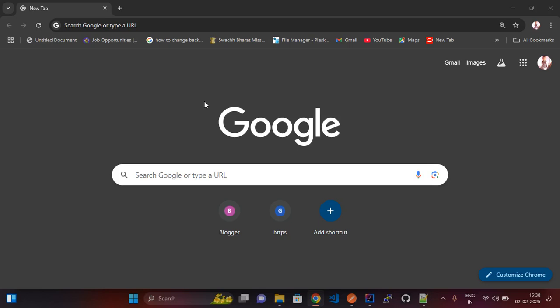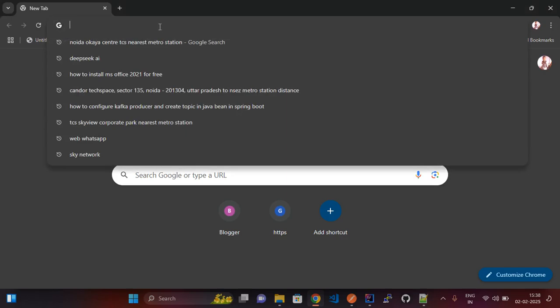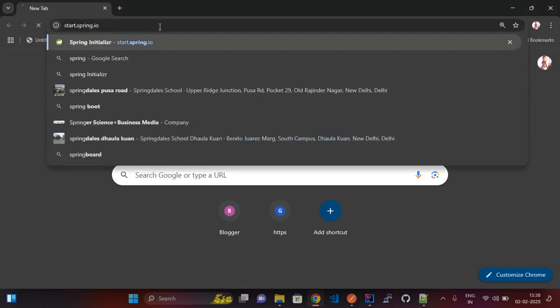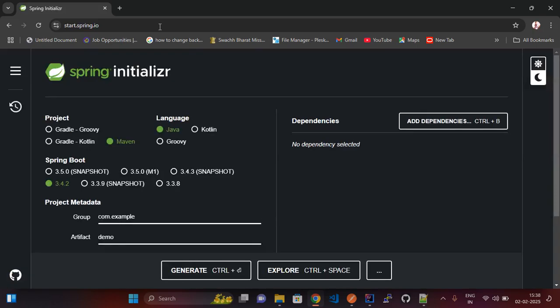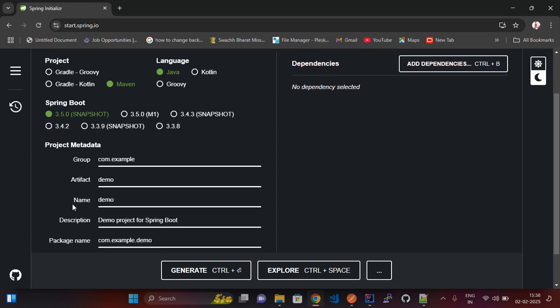So let's create our Spring Boot application. For creating the Spring Boot application, I'm going to the Chrome browser. I have already opened it. In the Chrome browser, I'm going to search for Spring Initializr, which is used for creating Spring Boot applications. Here I'm going to select the language as Java and the project as a Maven project, selecting the Spring Boot version as 3.5.0.